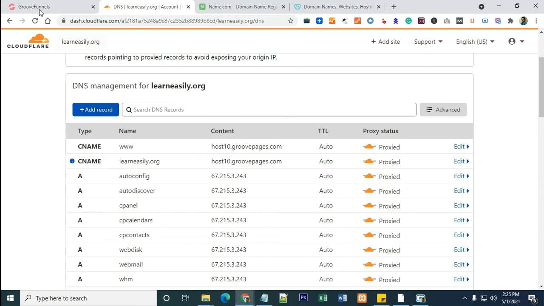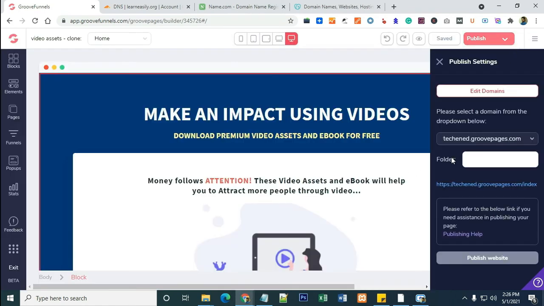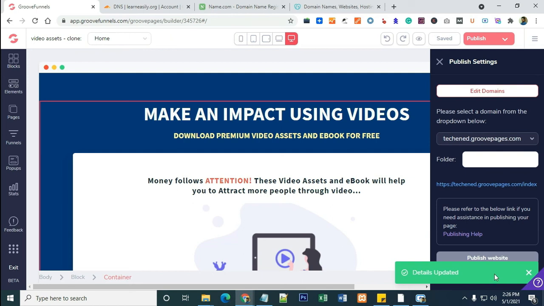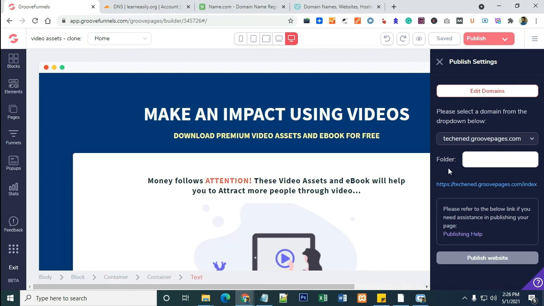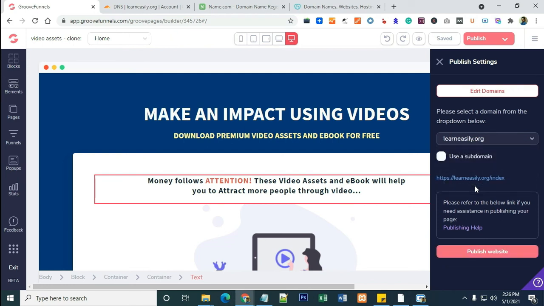Now go to Group Funnels. Click on update. Here is the details update notification. Now click on here. Here is your domain. Select this domain and click on publish website.